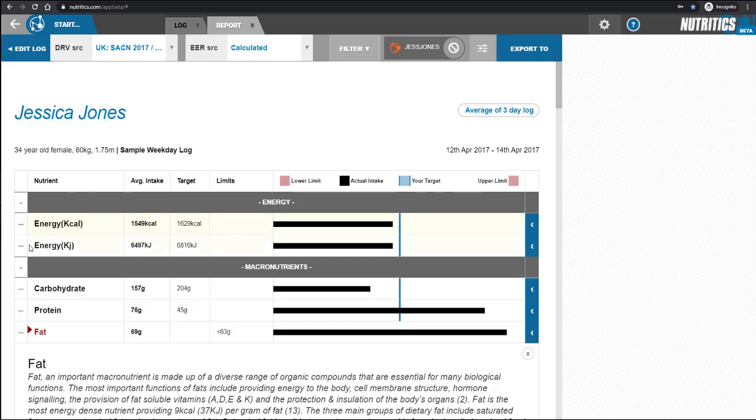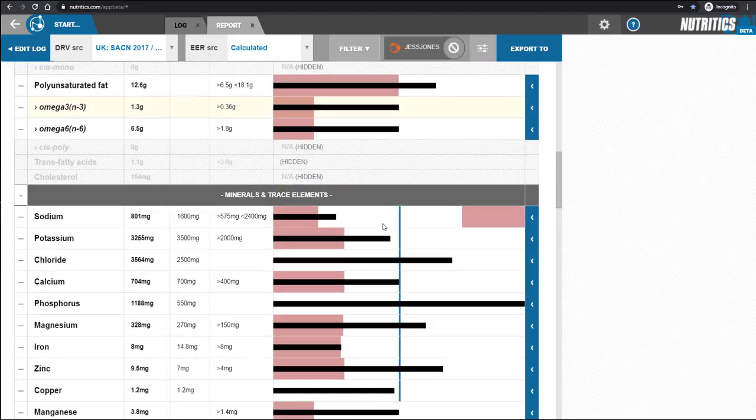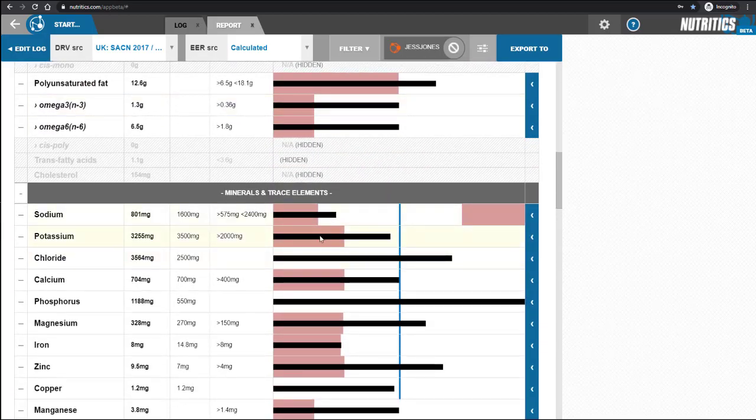Now to look at the report, we read it from left to right. So we have our nutrients, we have our client's intakes based on the foods that they added to their log, we have their nutrient targets, and any upper or lower limits for those nutrients. Over here we have graphs, and the black line is the client's actual intake. The red lines to the left are lower limits, and red lines to the right represent upper limits. The blue lines are the client's recommended intakes based on the DRV source that you selected.